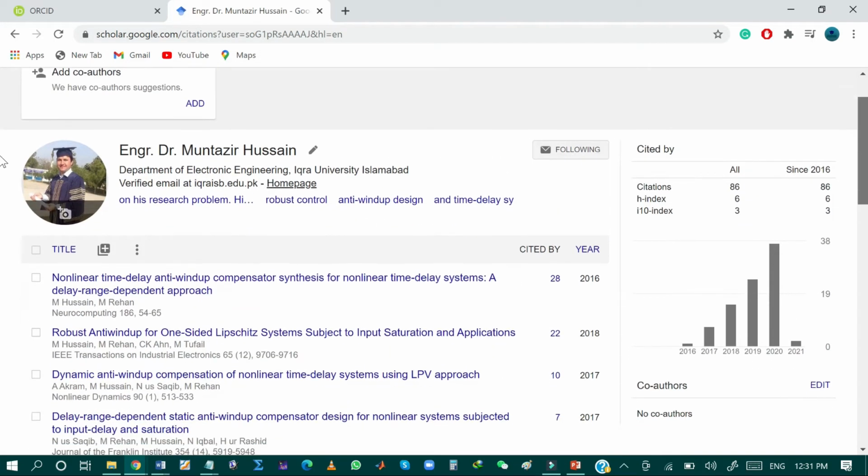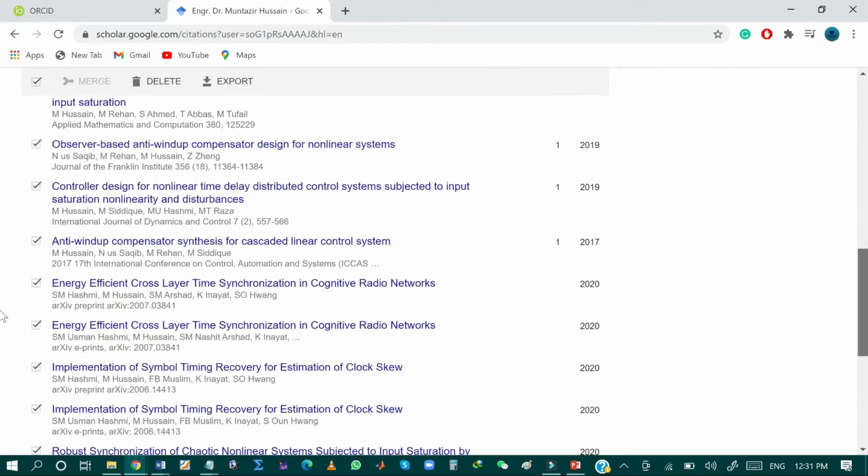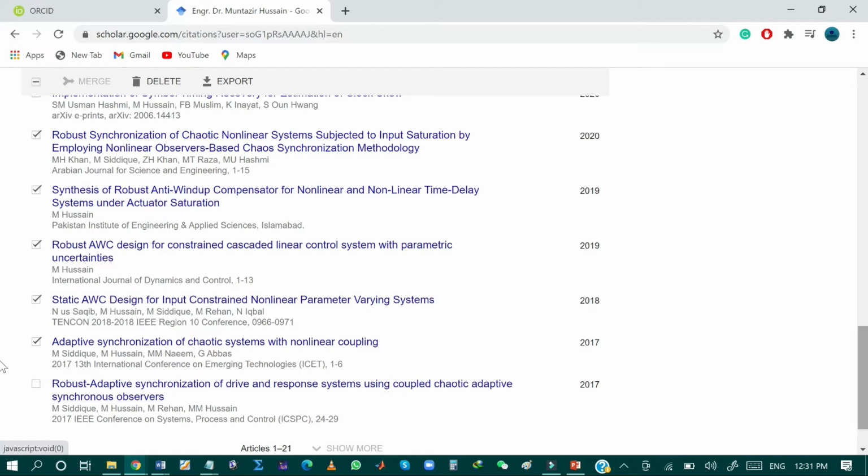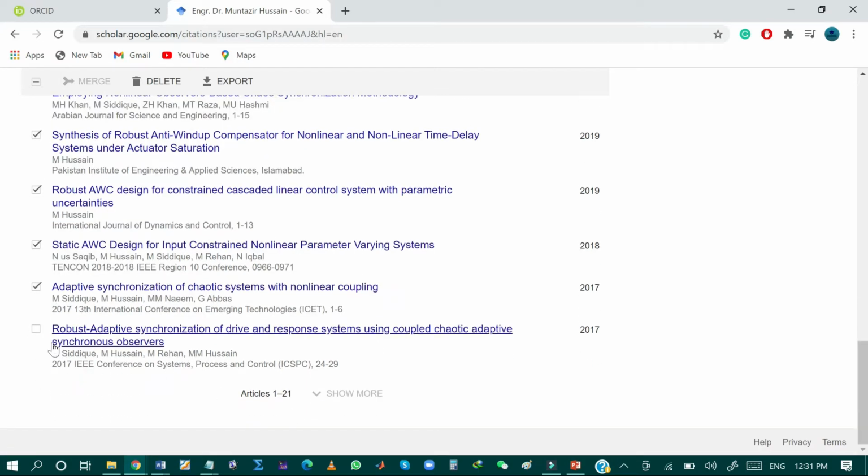So within this page, just take this title. By clicking this title, as you can see, all of my research papers are selected, and make sure that you select all of your research papers just by clicking show more, and then select the remaining research papers as well.